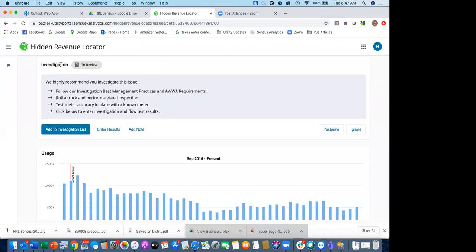We have the investigation field here, and we can add this to the investigation list. We can postpone or ignore it. And by this, I mean, if this is maybe, for instance, an irrigation meter with inconsistent history and inconsistent consumption patterns, and it's being flagged during the winter, we'll say, well, let's postpone that to the summer, because that's not being used right now, and I'm not really worried about it. Ignore might be for a meter that's been flagged, but you know that it's been taken out of service anyway. So you might want to ignore that one.